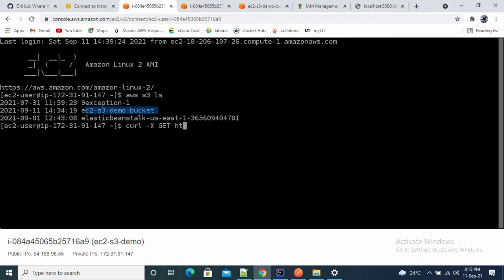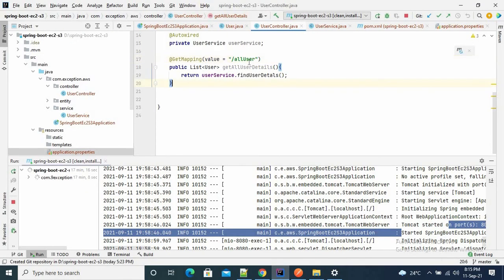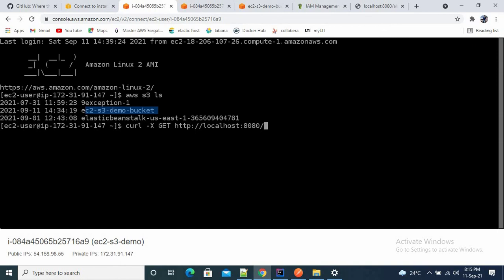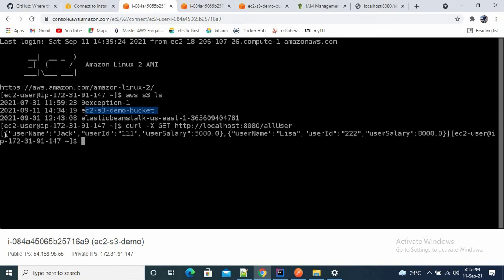Now the URL is http://localhost:8080, and what is the endpoint? The endpoint is all user, right? All user. Hit enter. Now see, we are getting our data. Username is Jack, user ID is 111, user salary is this one. Second username is Lisa, user ID is this one, and salary is this one.